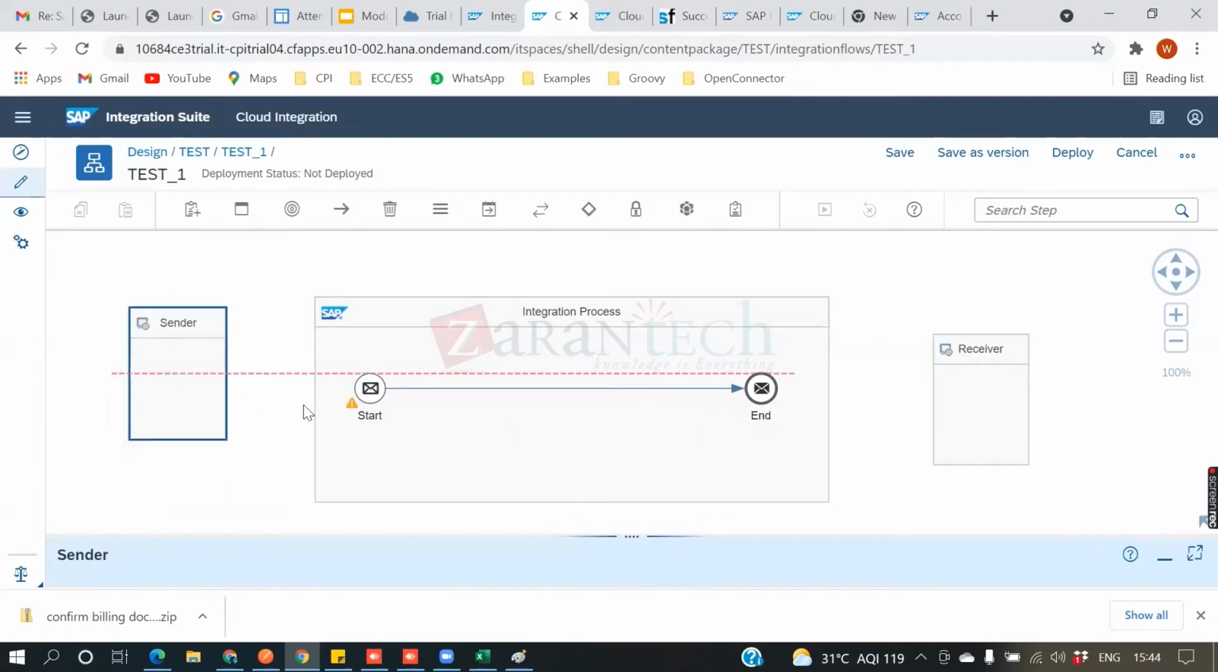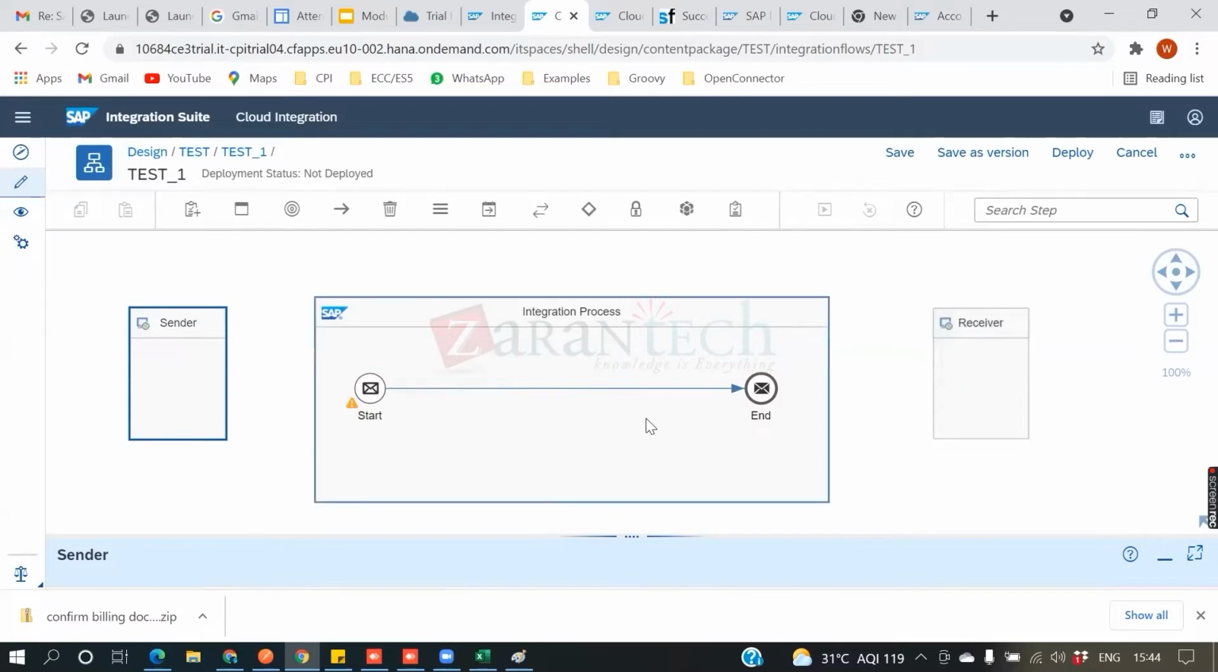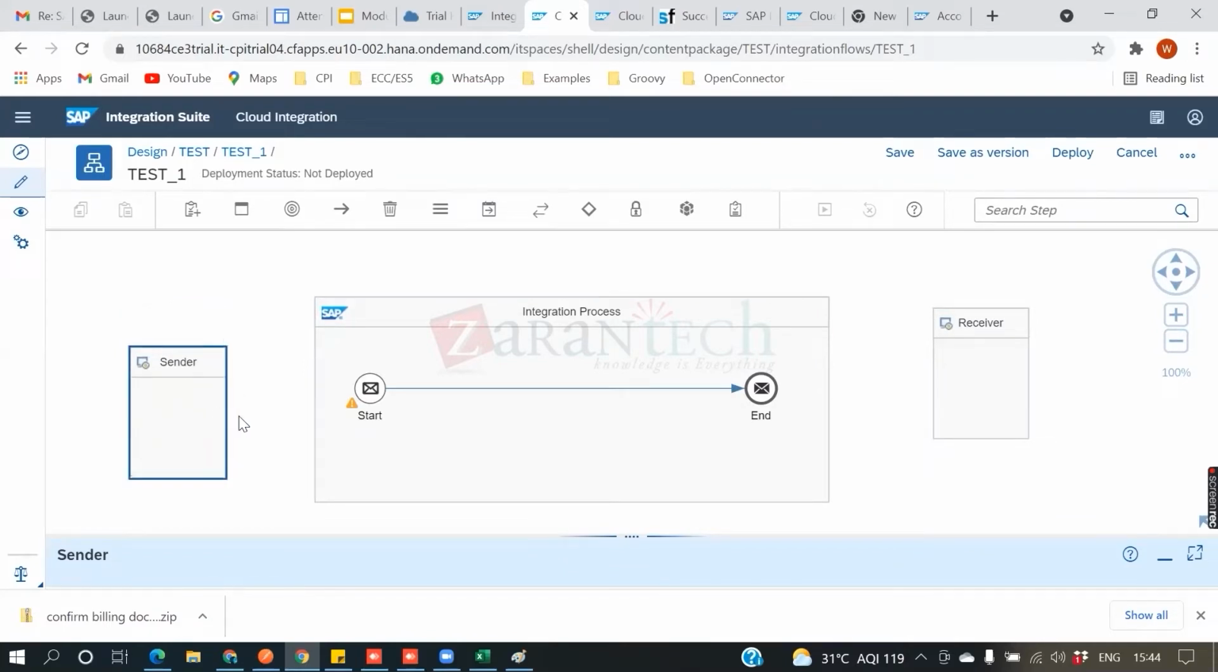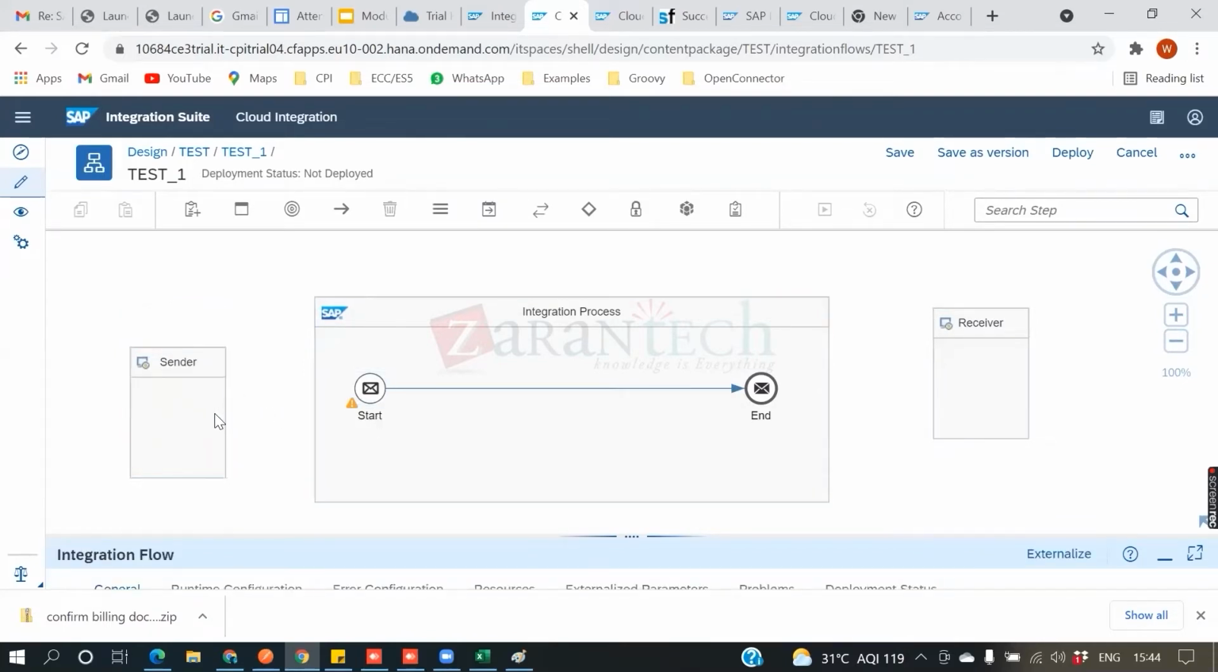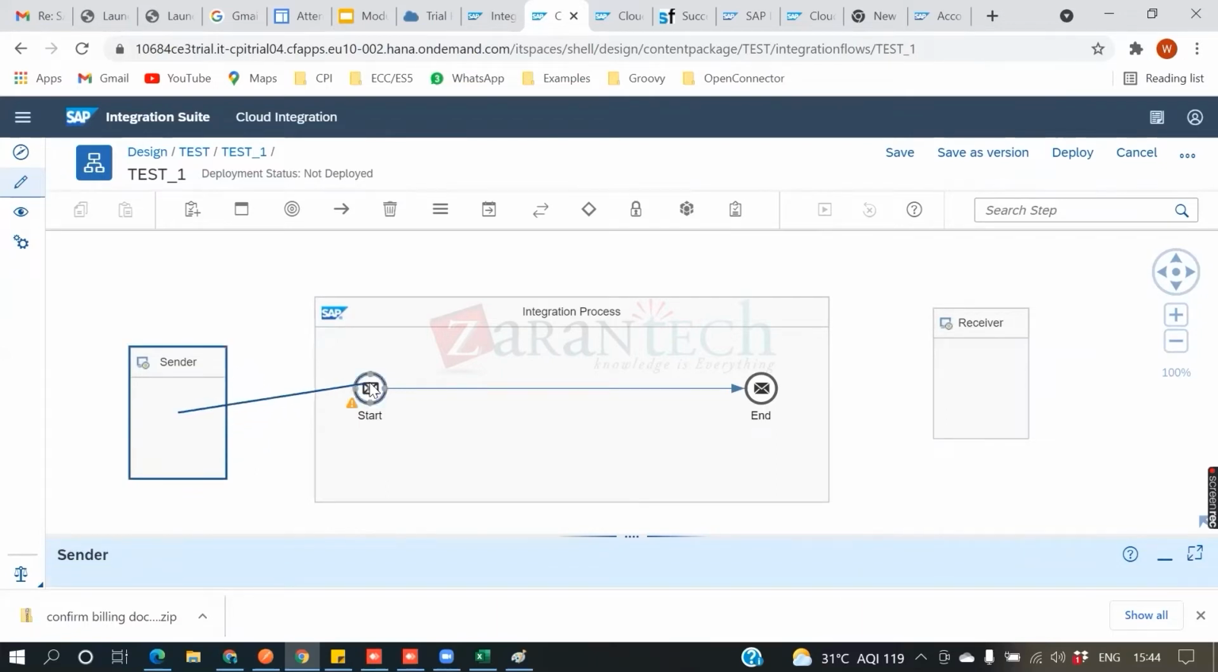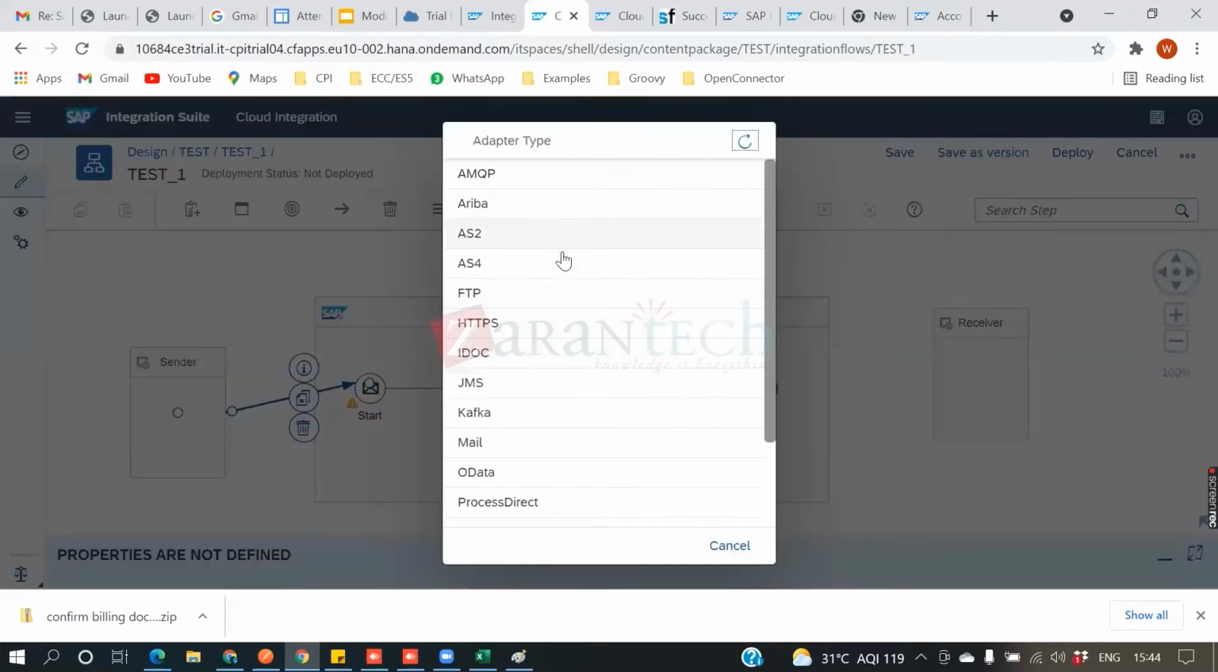Now this is the sender system, this is the SAP CPI, and this is the receiver system. The sender wants to send some data to the SAP CPI, and the same data will transfer to the receiver system. Then you have to give the link between the sender system and SAP CPI. For that you just simply click on this option and map this arrow. Now if you see here, there are so many adapters. What is the use of this adapter?